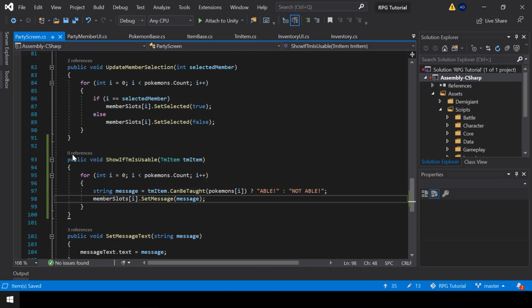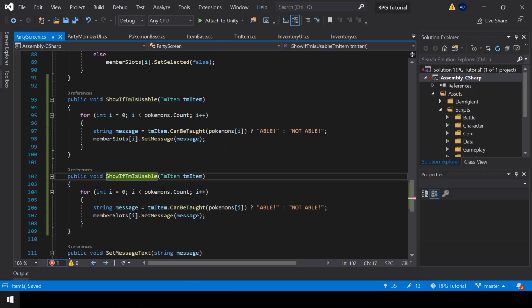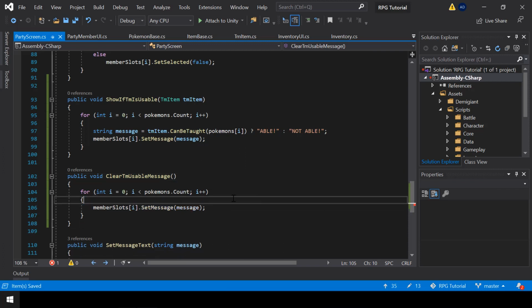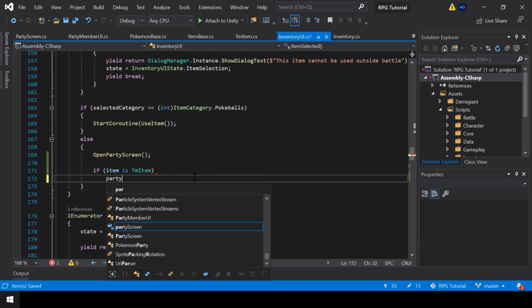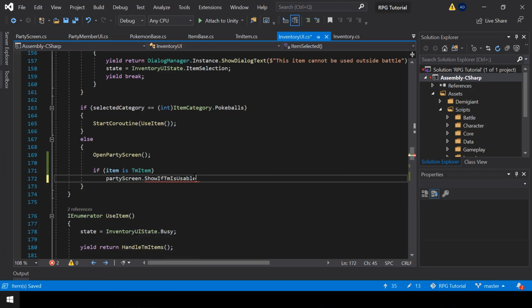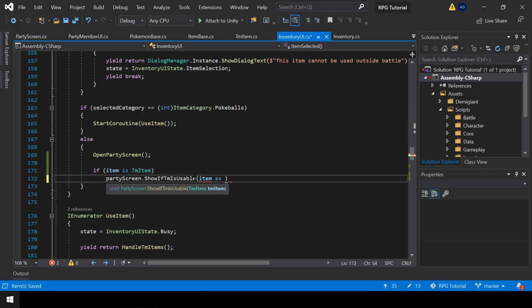Next I'll also create a function to clear these messages. Let me just copy this function and change its name to clear TM usable message. For this function, we don't need a parameter, and all we have to do is set the message to an empty string so that it will be cleared. Let's go ahead and call these functions from the inventory UI. While opening the party screen, if the item is a TM item, then we can call party screen dot show if TM is usable, and we need to pass the TM item, right? We can convert the item into a TM item using the as keyword.